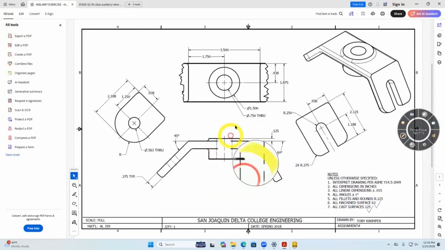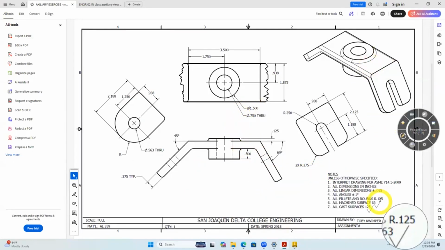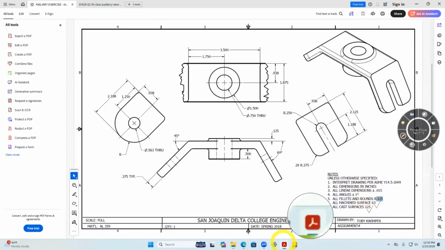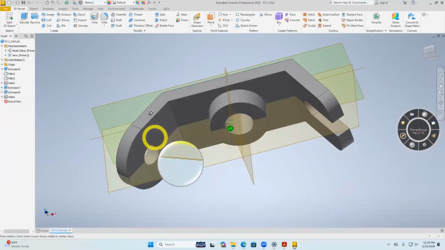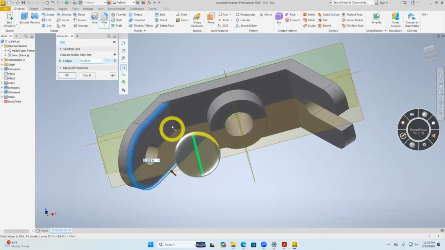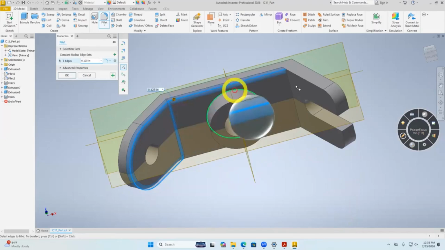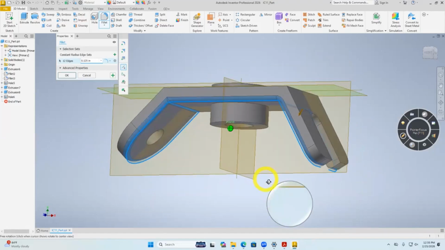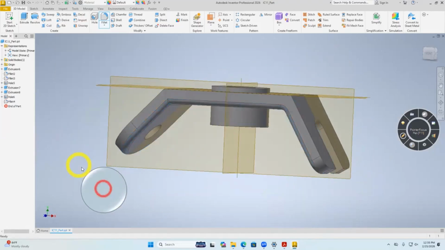The only thing that we're missing is that I gotta put fillets. Fillets all the way over here. The fillet is 0.125, right on your notes, it tells you. So I'm gonna come over here, click in there, click on the fillet, click there, click there, here, here, and there. 0.125. I'm gonna click OK.